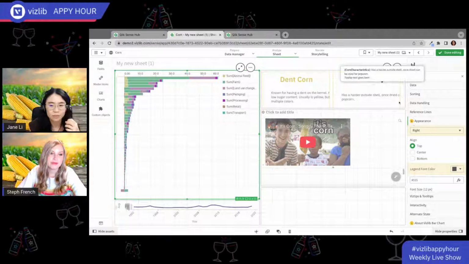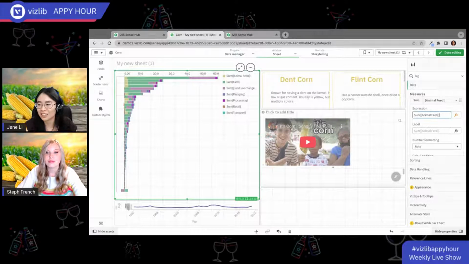Cool. I don't like that it says some and then animal feed, so I'm thinking we just change this label so it looks nicer. Clean it up a bit.